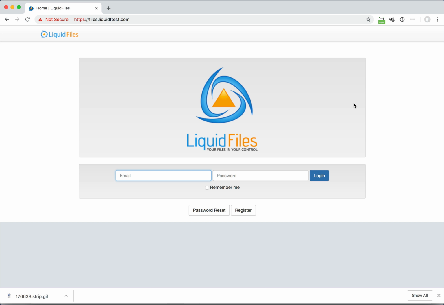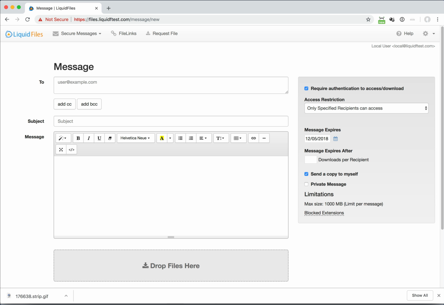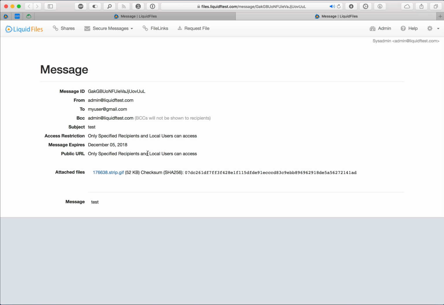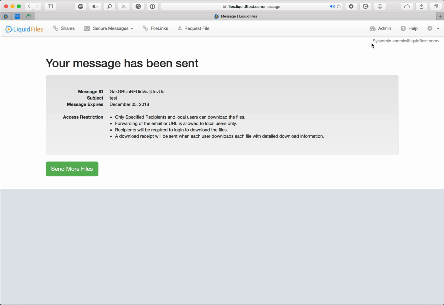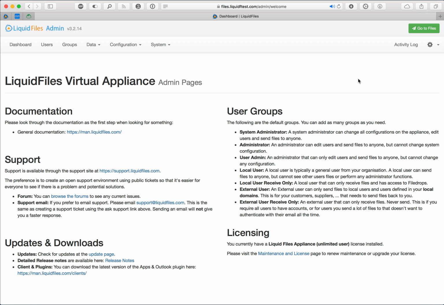But now we're going to test the email sender option. So we're going to do something similar. We're going to log on as a local user at liquidftest.com. So now I'm logged on as a local user here, and the local user in this case has access to all these options. So back in Safari, we're going to go to the default browser.